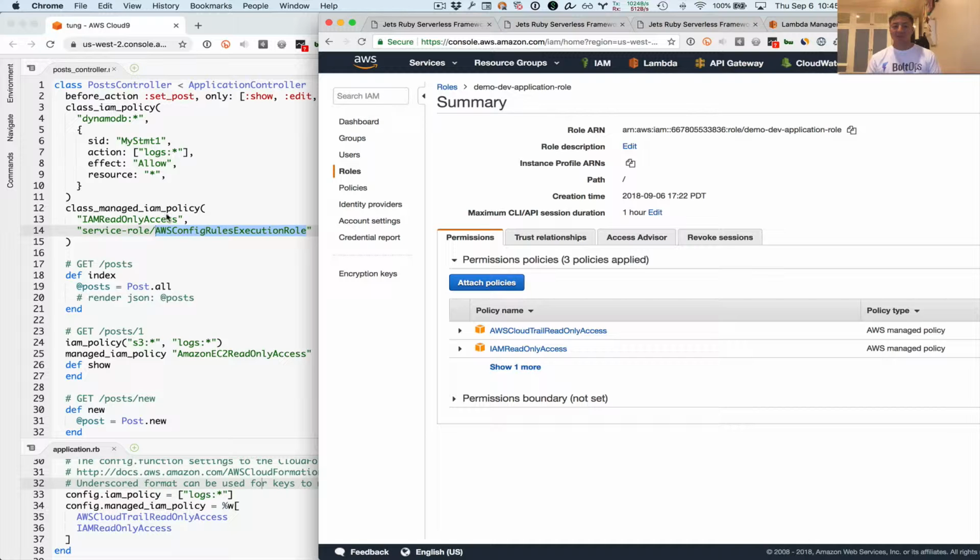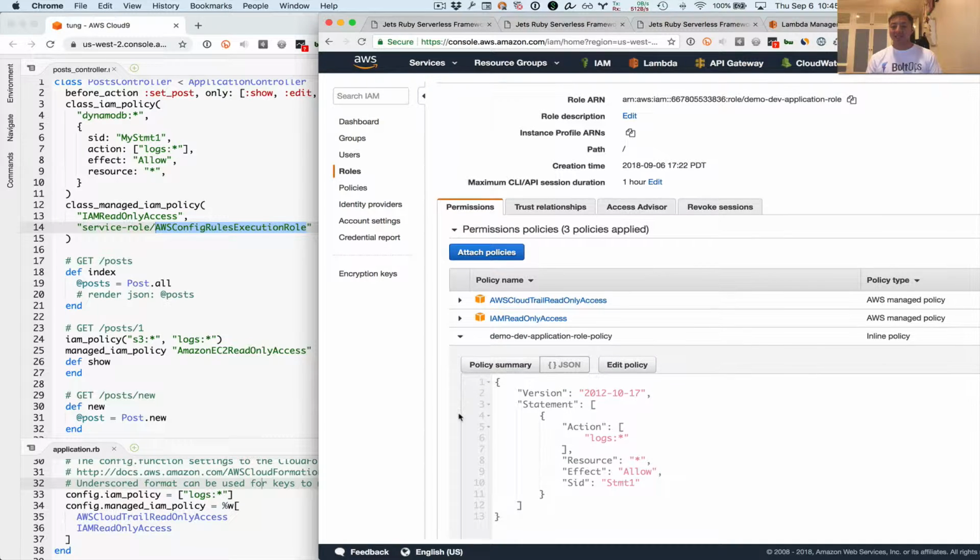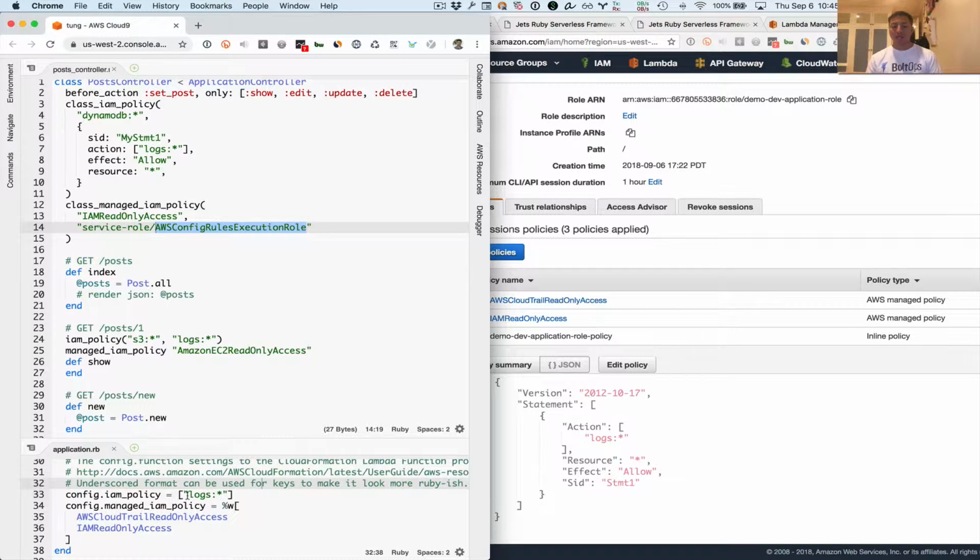The class managed IAM policy. No, that's not it. Down here, we added this to the application. The CloudTrail read-only access to IAM. So that's what that's all about. And then we click show more. Here's the custom IAM policy, the inline one. And you can see that this is now changed. This is actually log star now. Before it was scoped to only the logs of the application. But we overrode that down right here, this line.